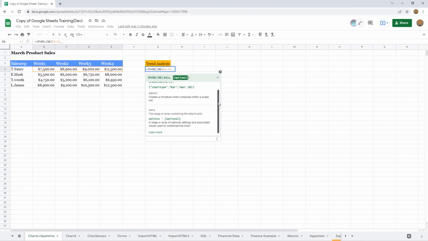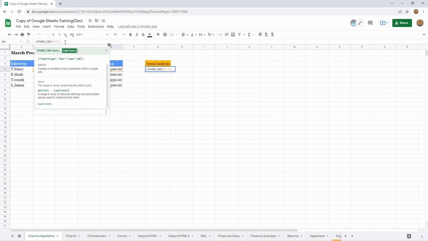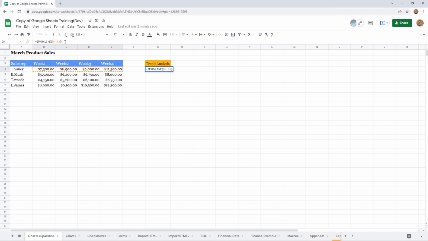But we can get some more help by scrolling down here, and we'll see the different options. But I just want a basic Sparkline. I'm going to press enter. And there you go. It shows me a little trend here. As we can see, it's trending upwards.